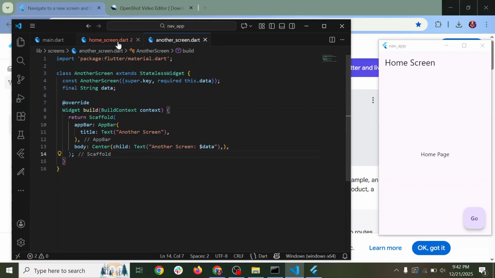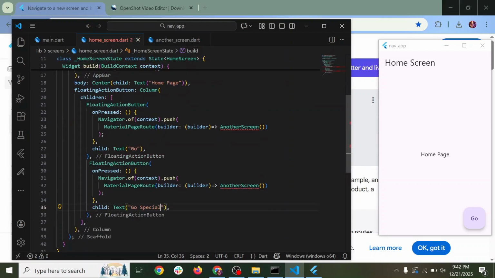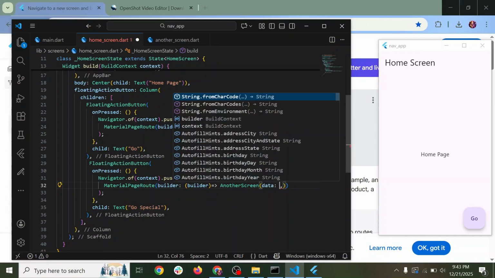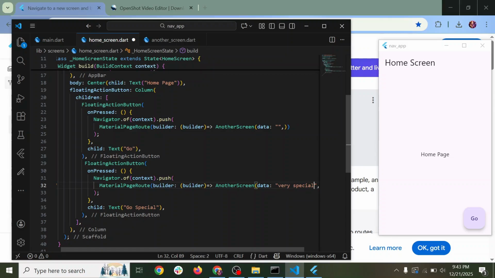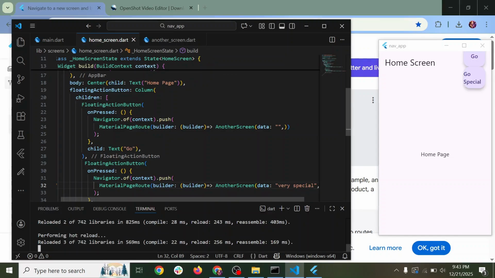Okay, I will go here. You can see we have got two errors. Why? Because both screens want some data, and because we are navigating to the screen, we don't provide anything at all. I will say data, let's say blank, let it be nothing. And in this one, I can pass some data and say that it is very special. Let's refresh this because it's not making changes.